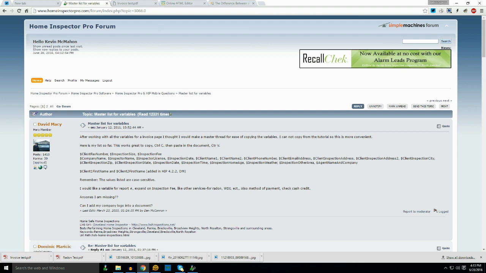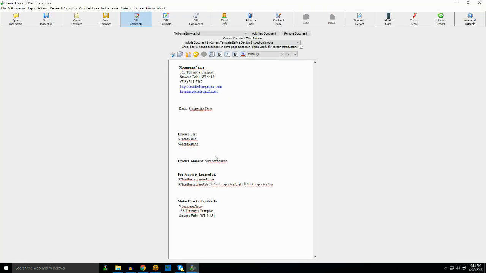So let's go back. For me, the first thing I wanted, and I could have written this in myself because this is never going to change. And obviously, variables means it varies. It varies each report you do. So I could have just typed in my company name, my address, my phone number, and so on. Date, inspection date. That's the variable for inspection date. So that changes obviously every time.